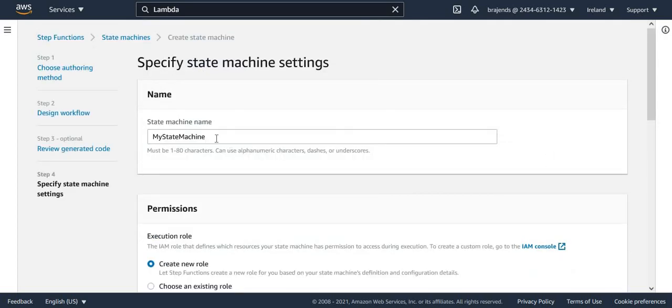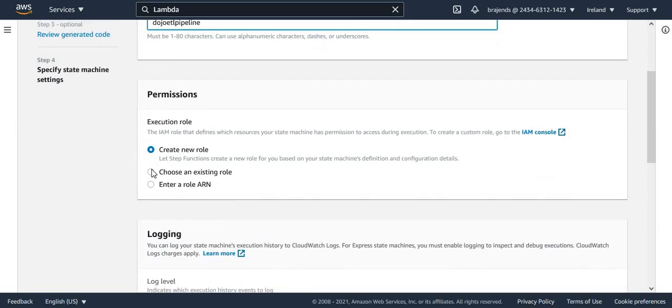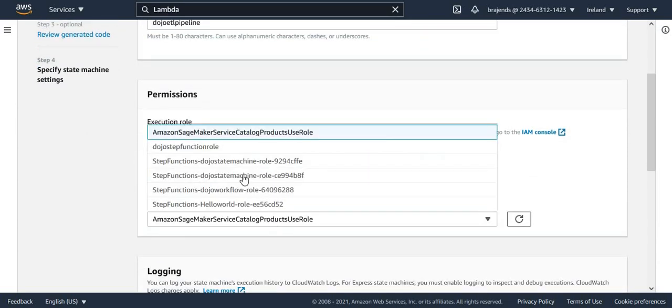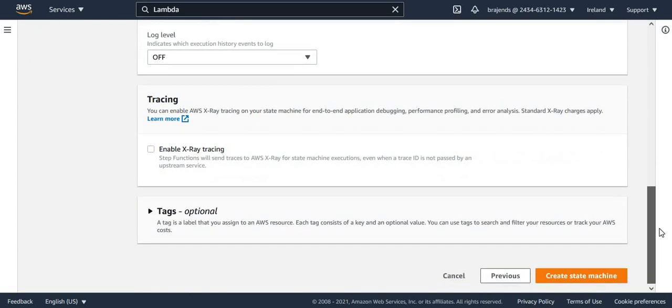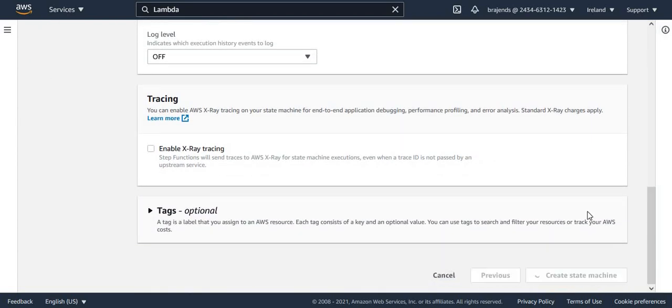This one, give this a nice name, so I can say Dojo ETL pipeline. And in this case, I'm going to choose an existing role. So this role I have created, and this role has permission to start Lambda function, start crawler, and start glue job. So you need at least that much permission for this role in order to perform the state machine workflow.